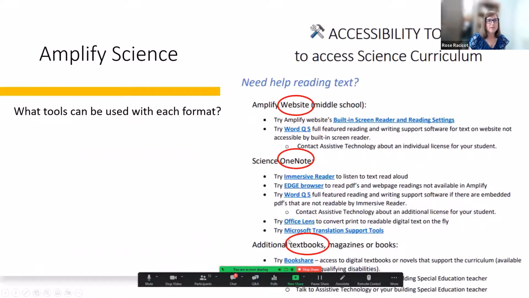And then the third option might be, there might be some textbooks. There might still be some printed textbooks. There are quite a few out there. Maybe the students need access to Bookshare so they can get a digital copy of that textbook that can be read aloud.